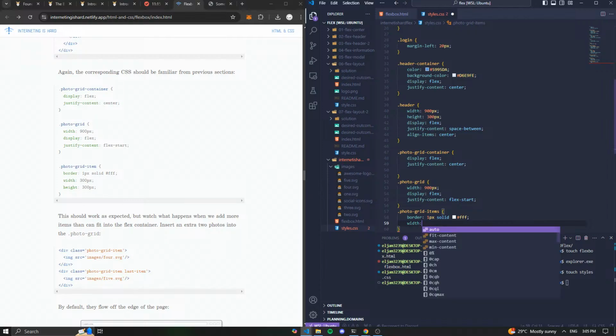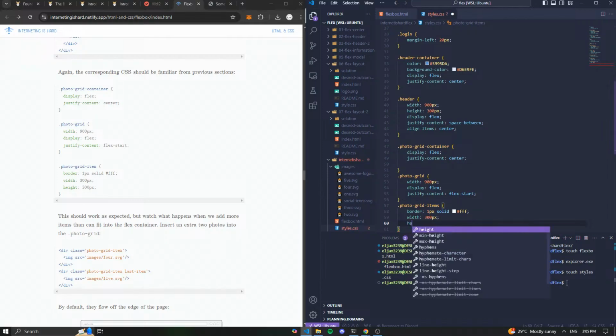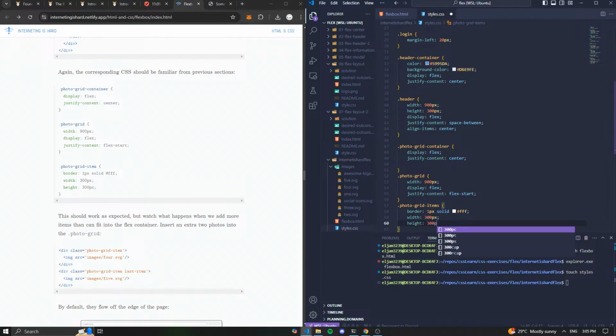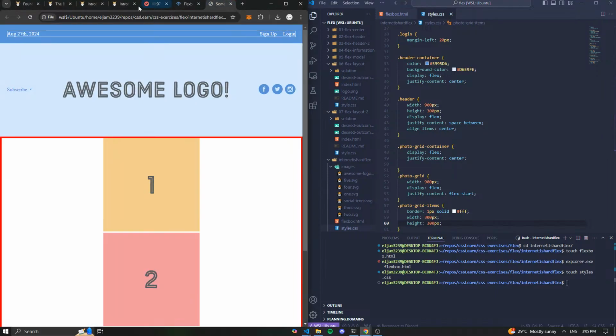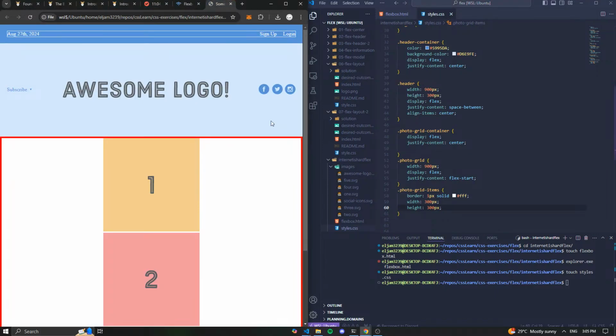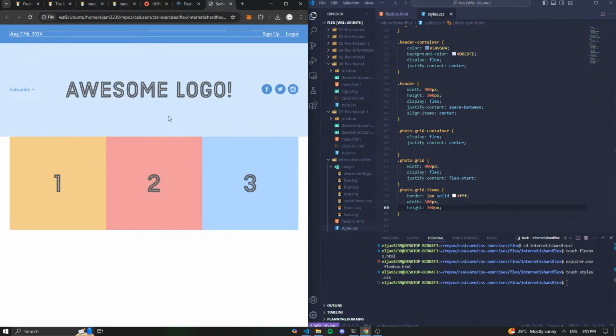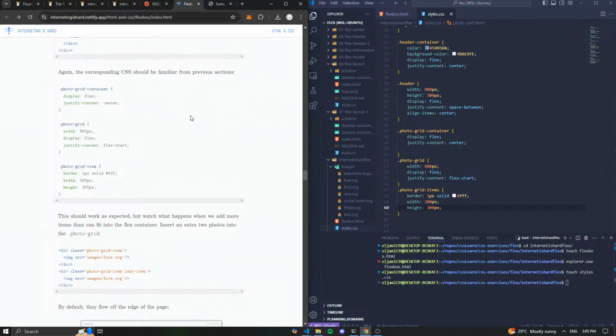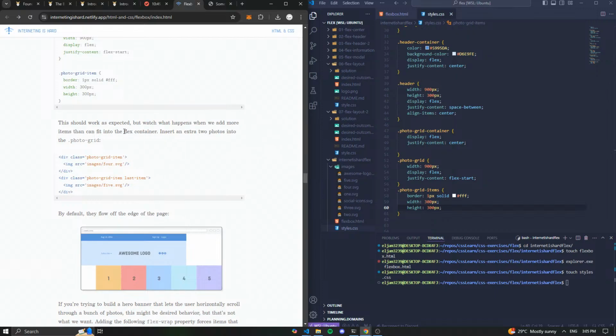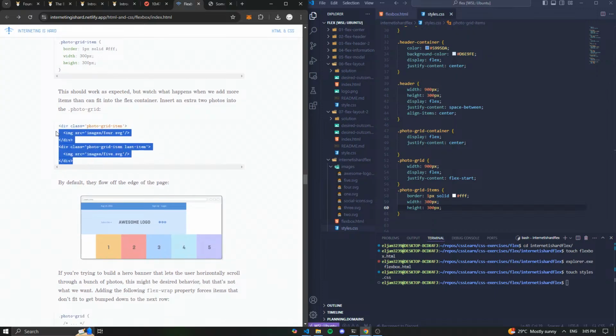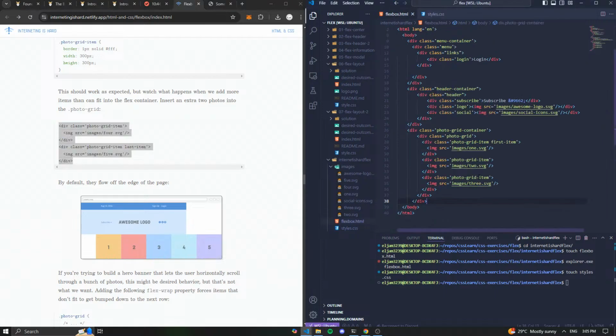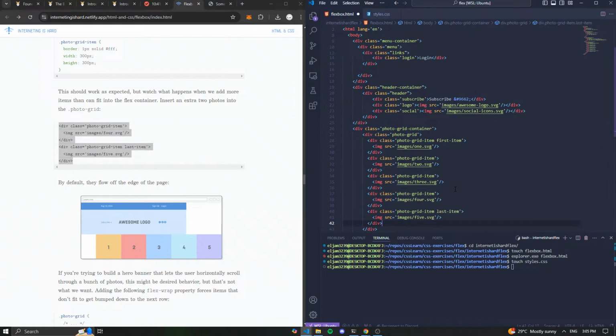Width 300 pixels, height 300 pixels. So what do we think this will look like? We're just aligning them flex start. It should probably look the same. Right, never mind. If you add these two more, because we haven't told it how to. Oh, whoops. What did I just do?